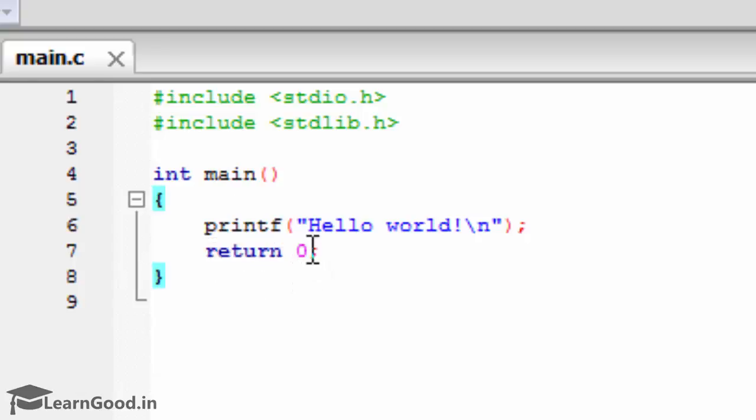So it is returning a 0. Okay, all this return 0, return type, all that we'll be discussing in the functions chapter. Now here, in the case of Code::Blocks, 2 header files have to be included. One is to use this printf statement, that is stdio.h, and the second one is stdlib.h.